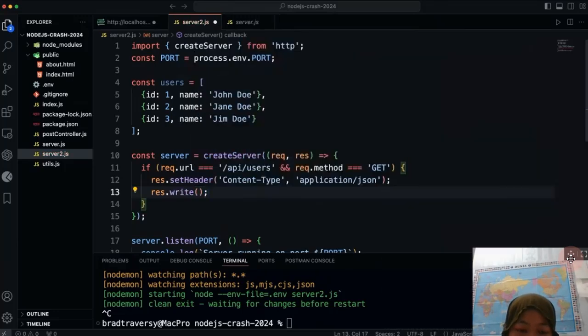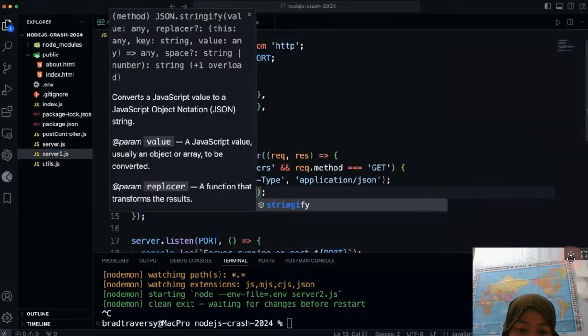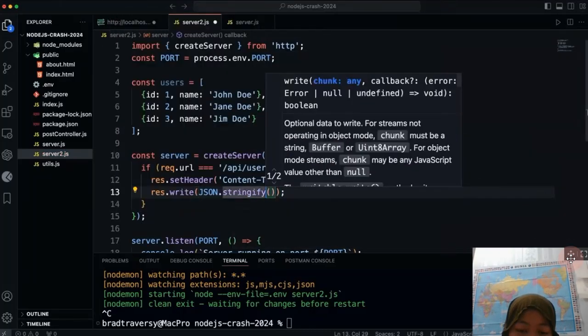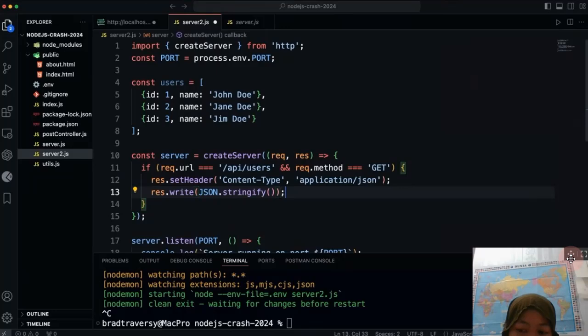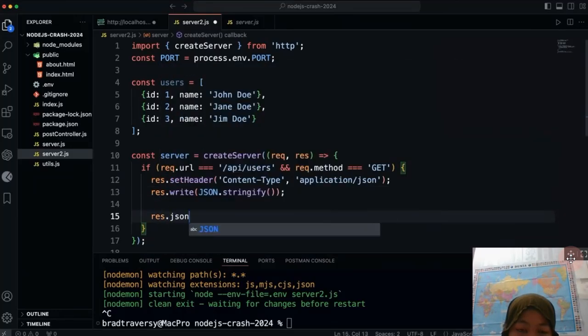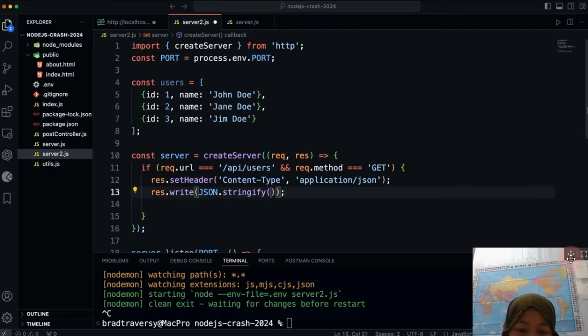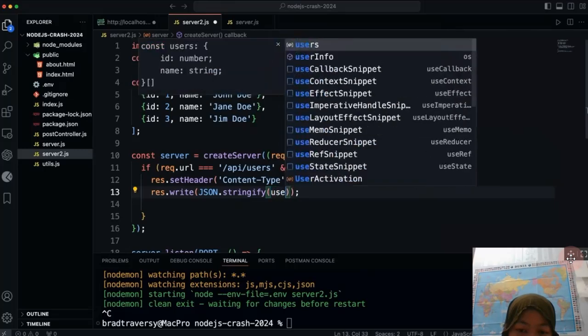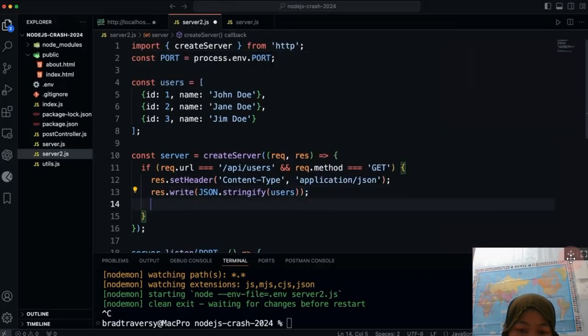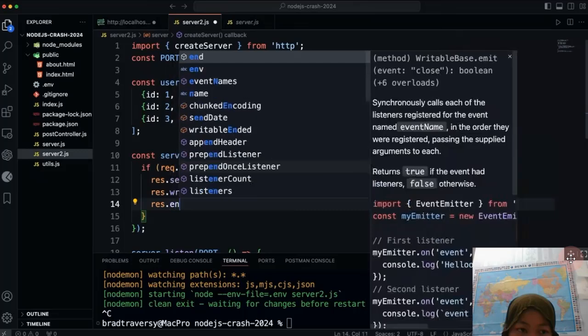Okay, and then let's do res.write, and in here we're going to do JSON.stringify. And again, with Express you can just do something like this. Don't type this, but you can do res.json, and you can put your JavaScript object right in there, and it'll just parse it as JSON. You don't have to do JSON.stringify. So let's pass our users in there, and then we just want to end the response.